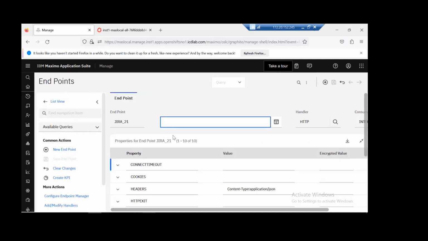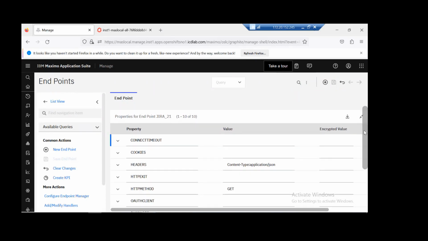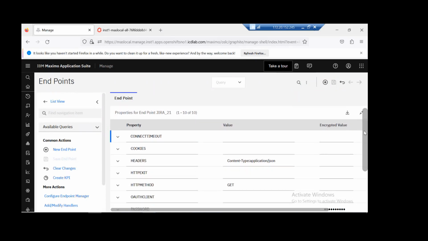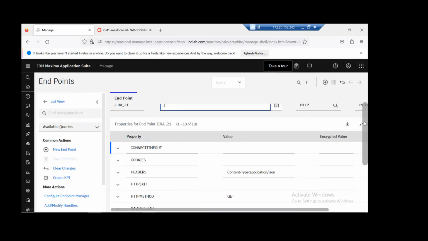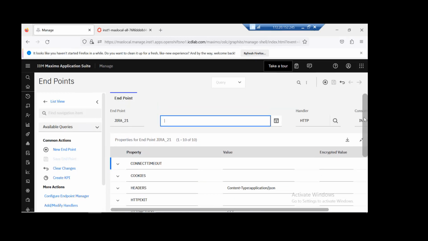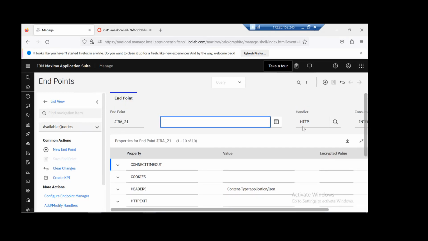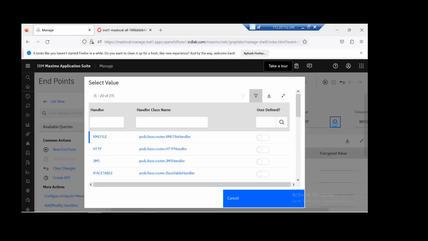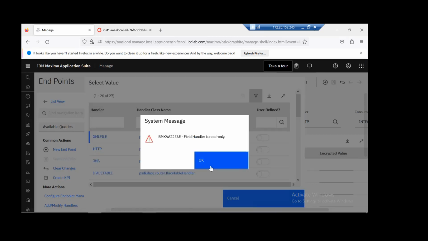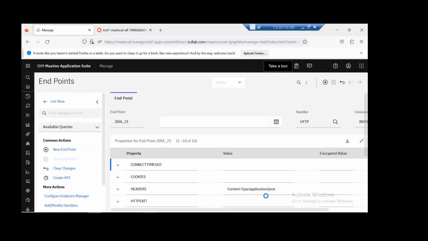As you can see in this endpoint, there are these properties. To note, the configuration you have to do is: the endpoint is JIRA with some name, and the handler should be selected as HTTP. As you can see, there are other options, but we need to choose HTTP for this integration.